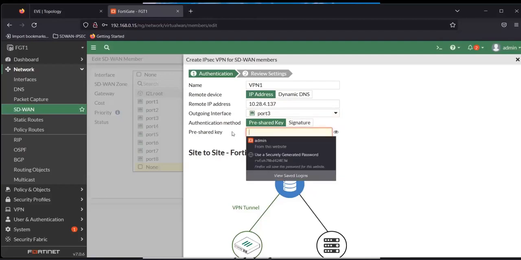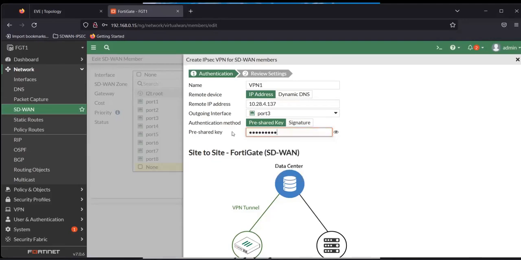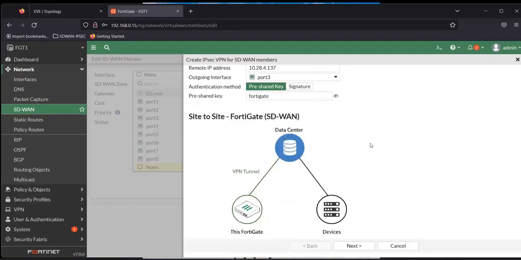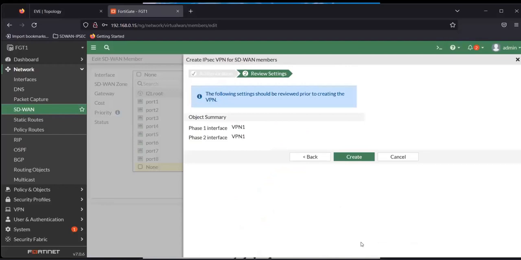And you have to give a pre-shared key as well. Again, we all know in a VPN that the pre-shared key acts as a shared secret between the two VPN tunnel ends, right? So we are going to use that as well. I'm going to use FortiGate. Okay, let me show you this as well. FortiGate, plain and simple. Click on next. Now see, it says I'm going to create two interfaces, phase 1 and phase 2, and they're going to be named VPN1. Go ahead, click on create.